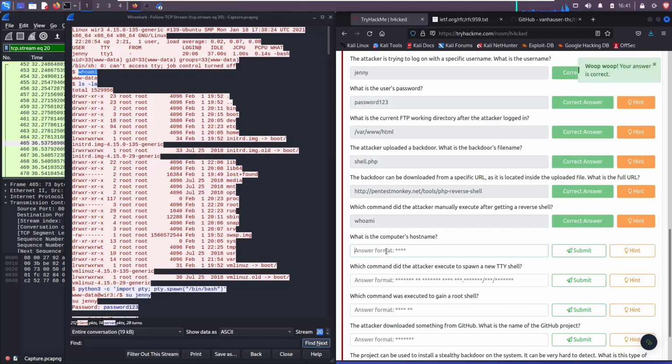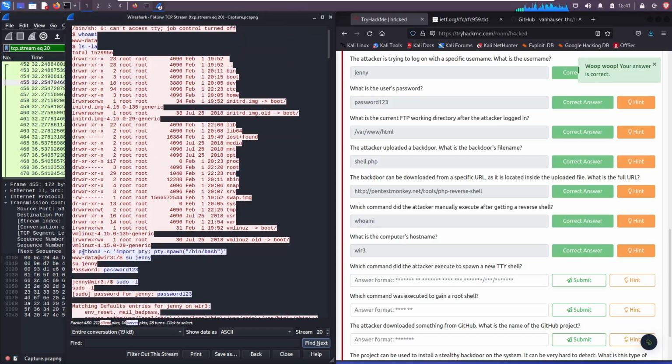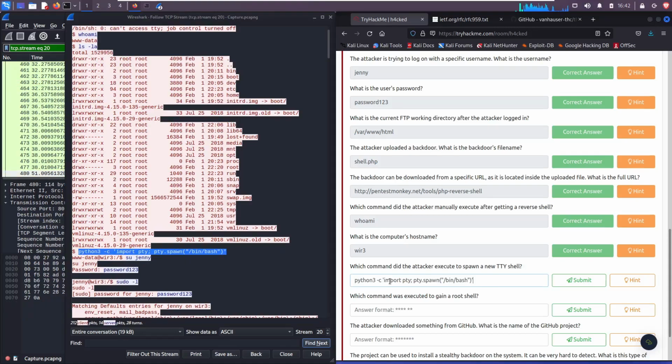What is the computer's host name? Well, we see that here in the uname -a command, wir3, wire. What command did the attacker execute to spawn a new TTY shell, a teletype shell? So that's just like an interactive shell that they can use. Scrolling down in this output here, we see this Python command, import pty, pretty teletype, and then spawn /bin/bash.